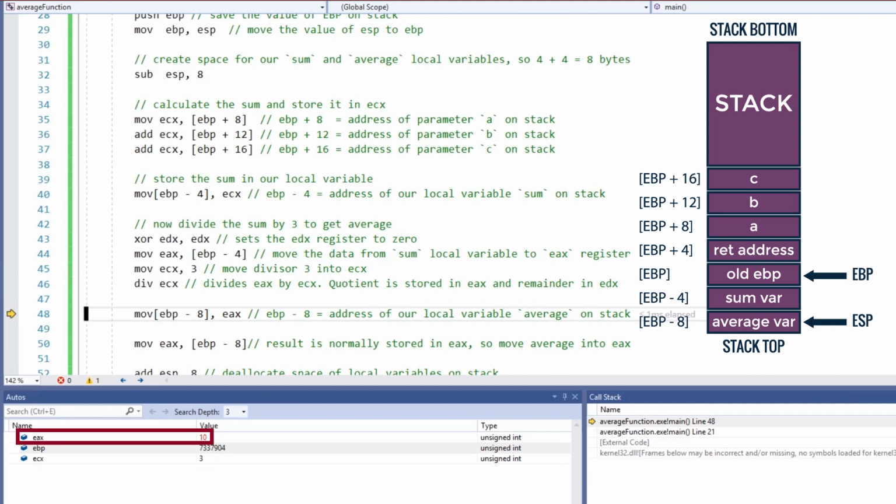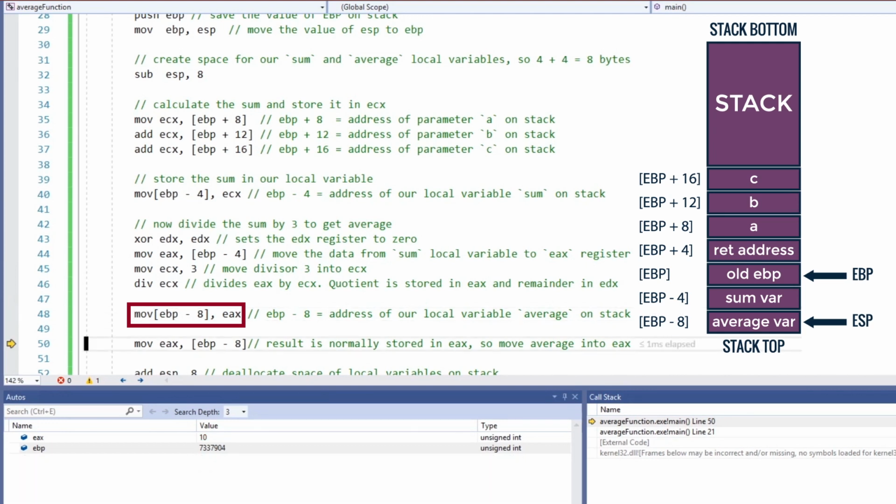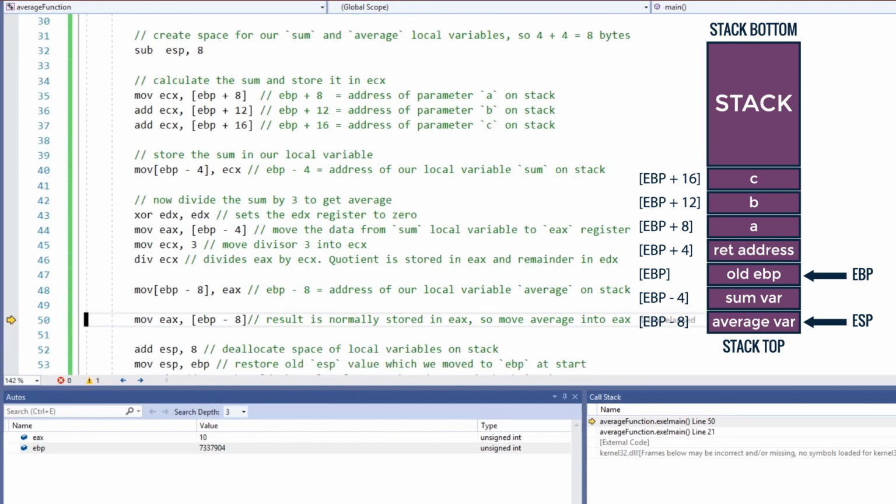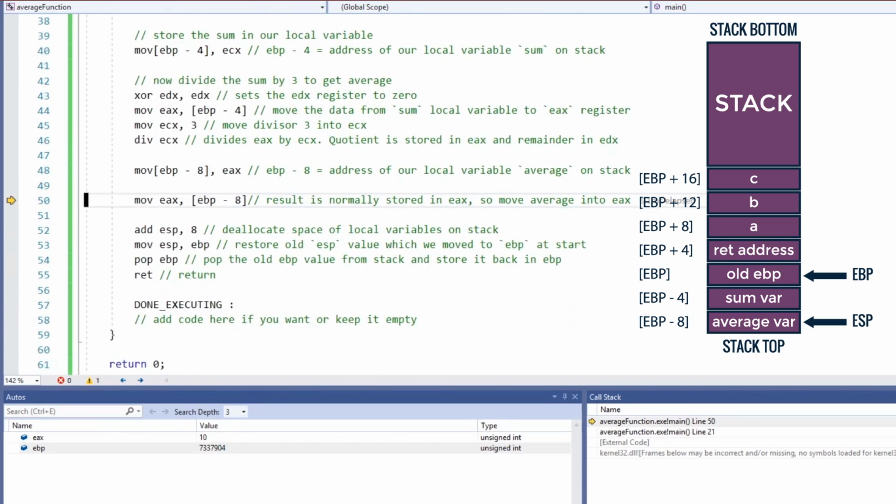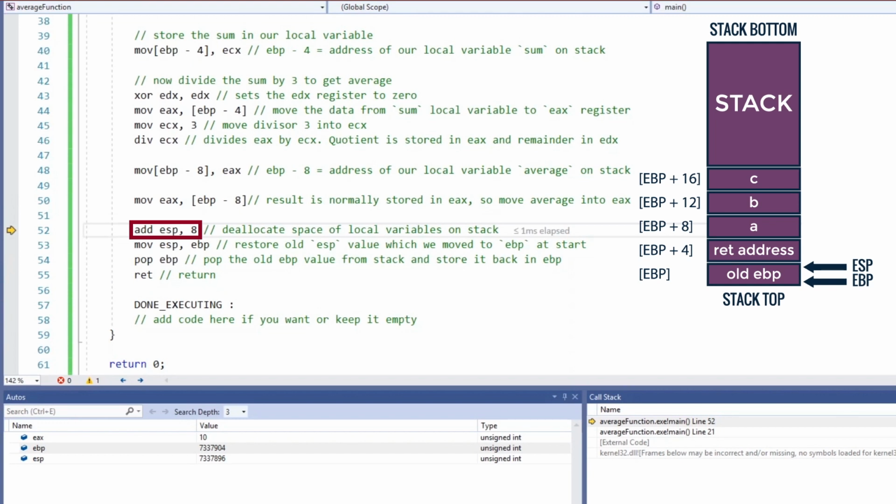If we look at the registers, EAX now contains the average, which is 10. Then the average is moved from EAX into the average local variable on the stack. The return value is normally stored in EAX, so we'll move the average into the EAX register. This instruction will deallocate the space for local variables on the stack by simply adding the number 8 to the value of ESP. So basically, the sub instruction is used to allocate the space on the stack and the add instruction is used to deallocate space.